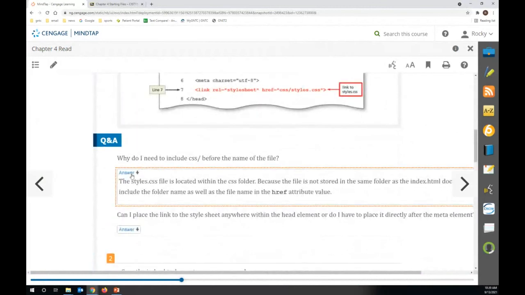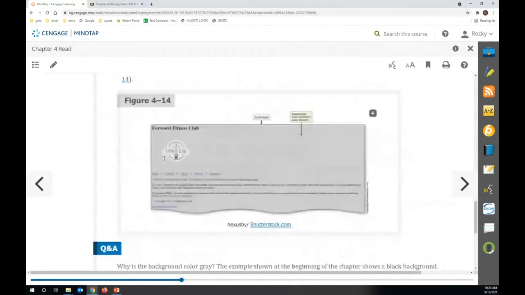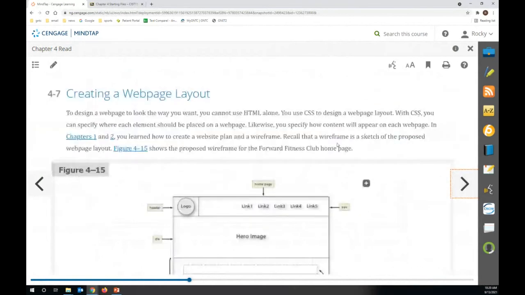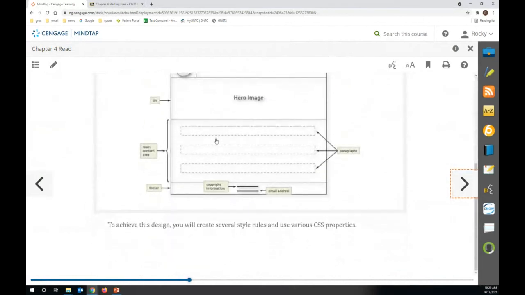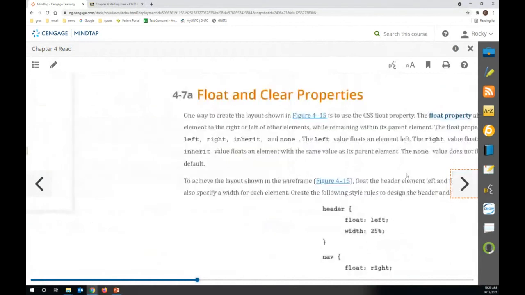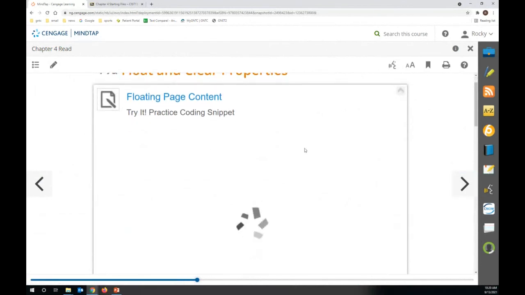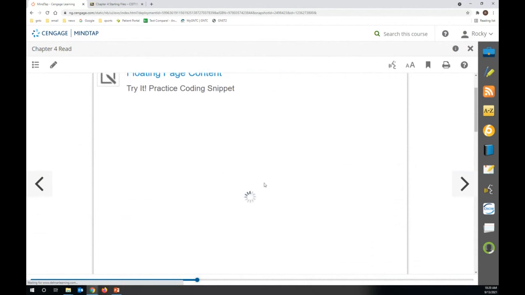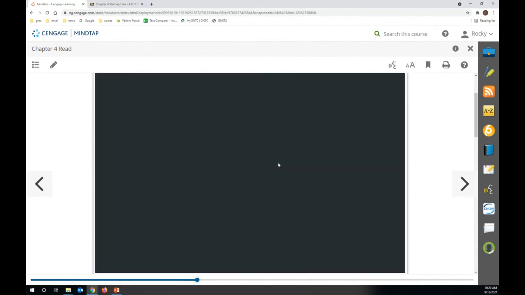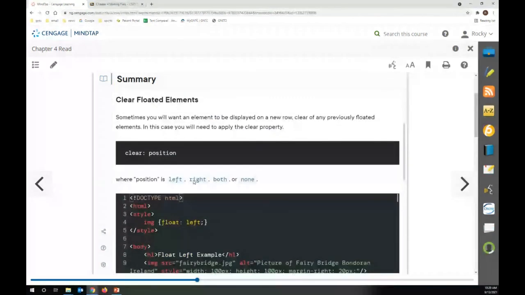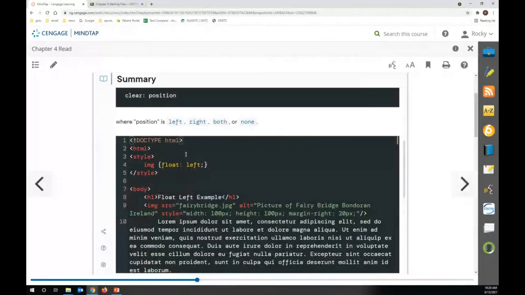make sure that you read these Q&As and these step-by-step assignments. This is not stuff that you will be turning in, but it is things that will help you as you work through your assignment. So when we come to these, the floating page content, where it says the try it, practice code, do these. These are part of your reading. This is part of your assignment for the reading. Like I said, it's not graded, but it does show you the tasks that you will need to complete in your assignment and how to complete them.